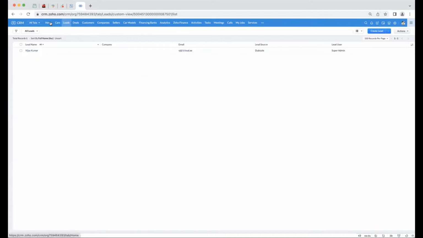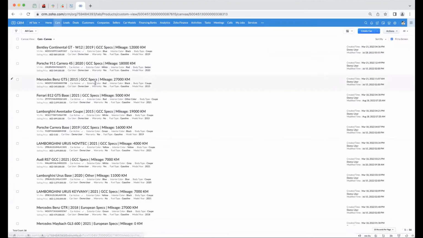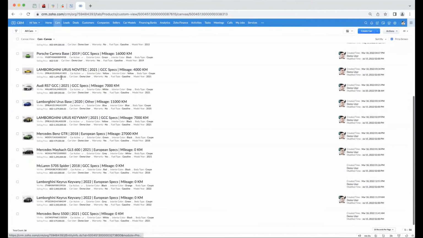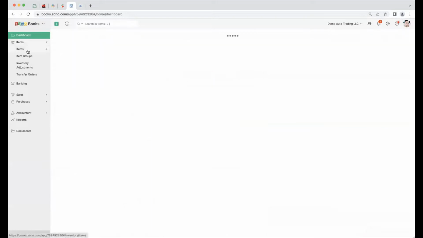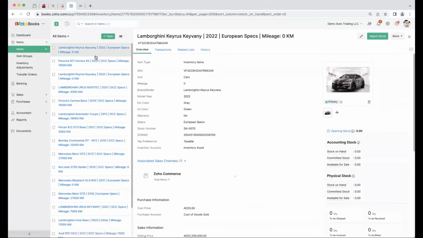So the first thing which really matters for any used car business is managing their inventory, right? And this is what we have done. So we have built an inventory module in the CRM, which is synchronized with Zoho Finance. Okay, so here we have managed to do the entire inventory process, right?